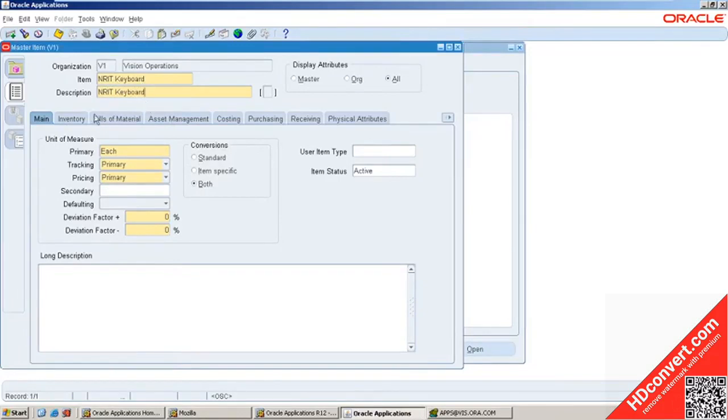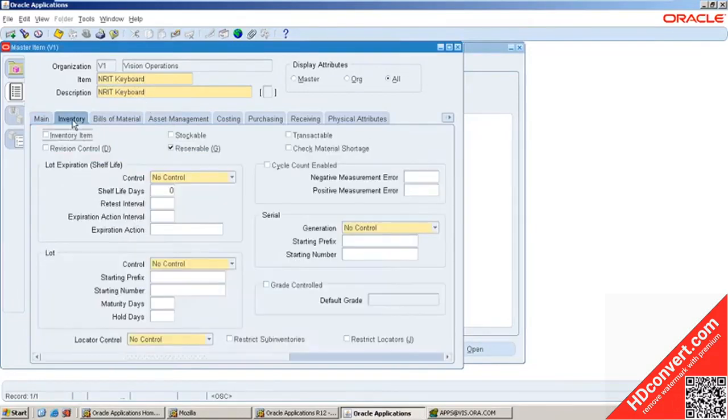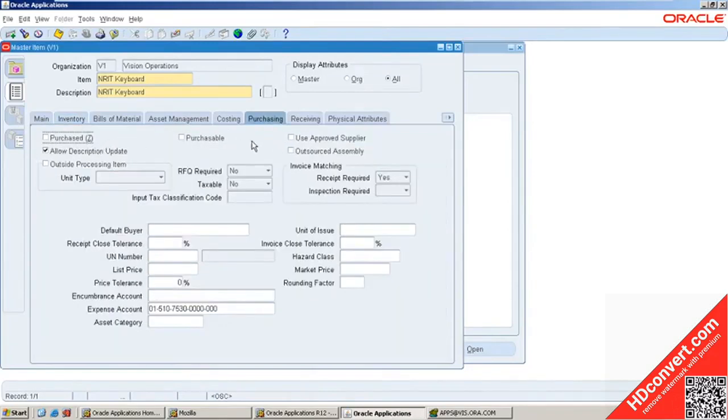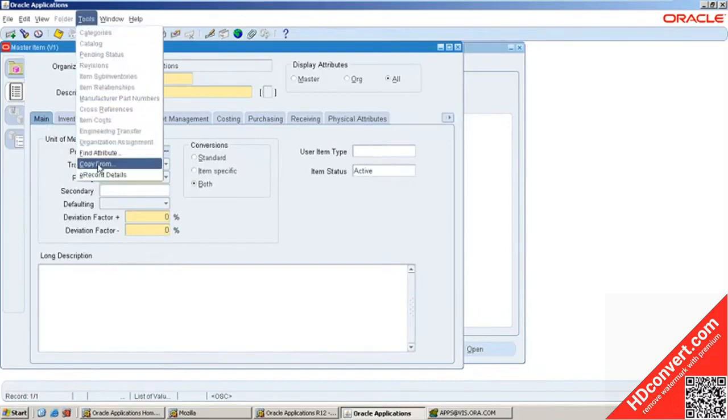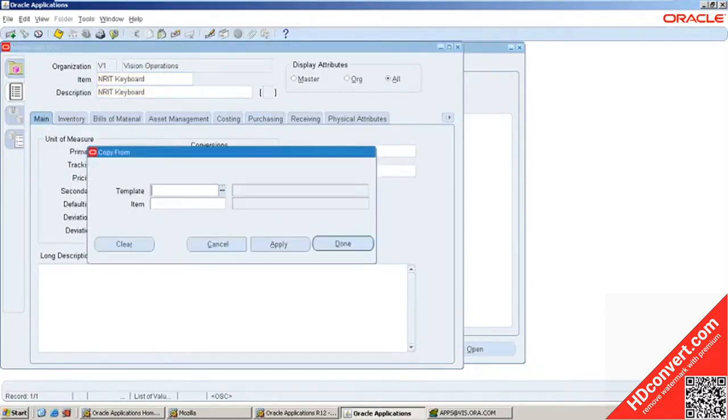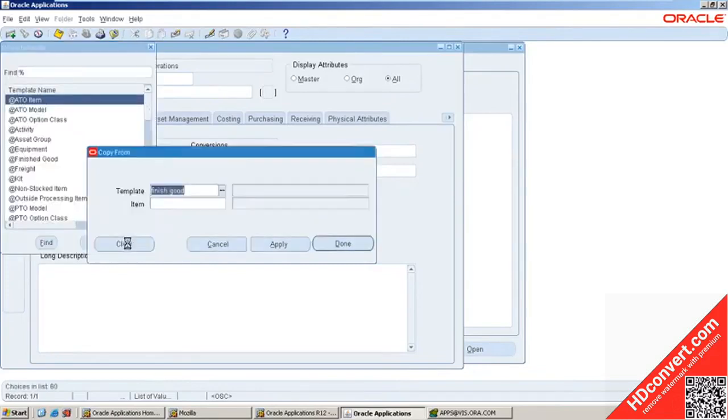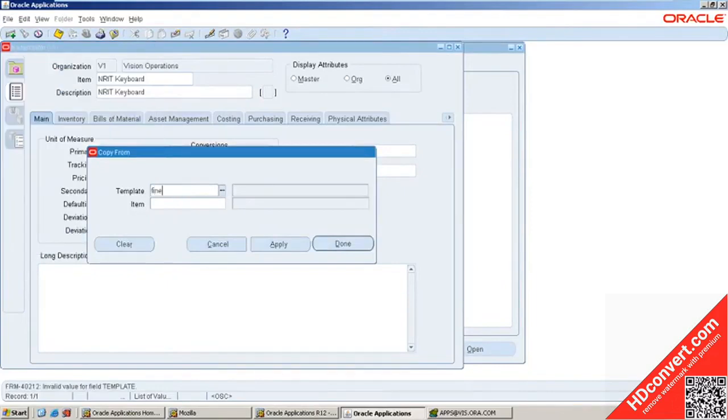Here, after entering item details, you have to enable checkboxes, whether it is an inventory item or stockable or transactable, and you would need to select the checkboxes manually. Instead of going for manually, I am going to use the template to enable these checkboxes. Click on copy from, then enter finished goods, click on apply.